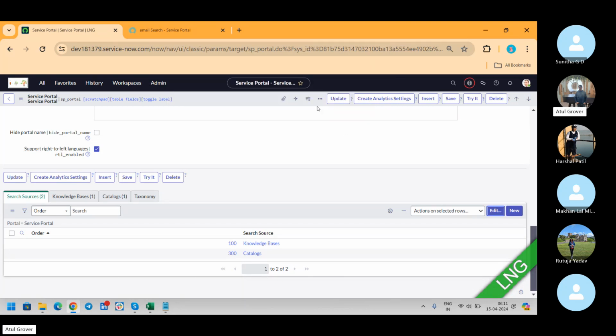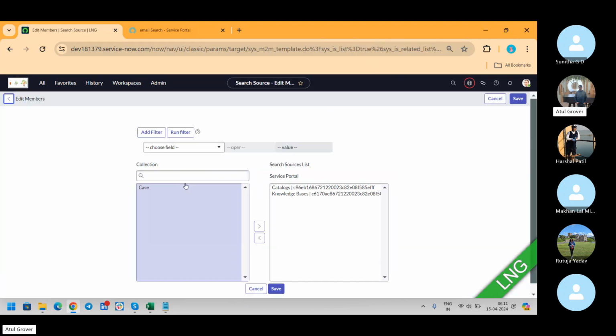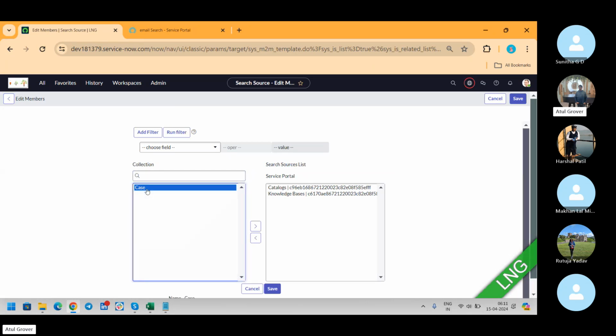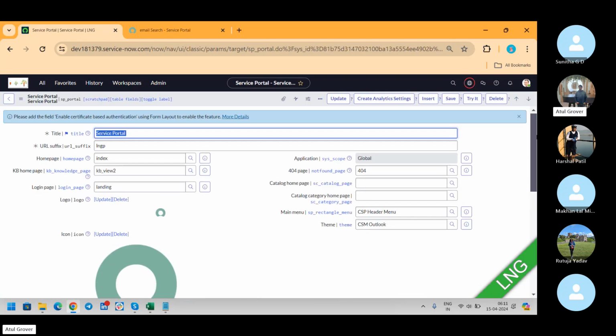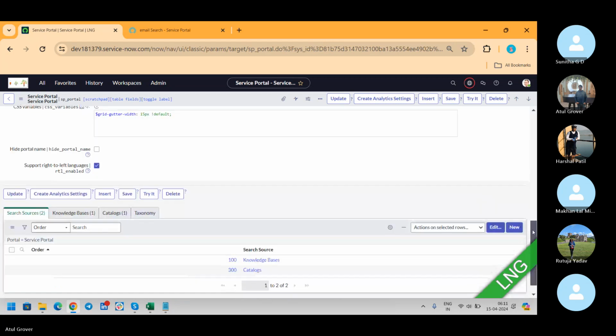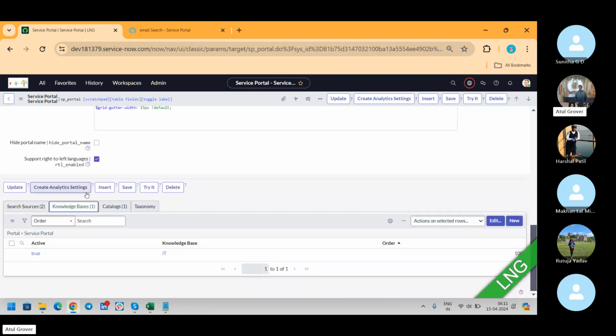Didn't we save the old changes? Okay. You can search. If you want to search in the case, you can search in the case as well. Okay. Number one part. Second important part is this knowledge base. If you are getting anything, it is going to be searched only and only in one knowledge base, that is called the IT knowledge base.